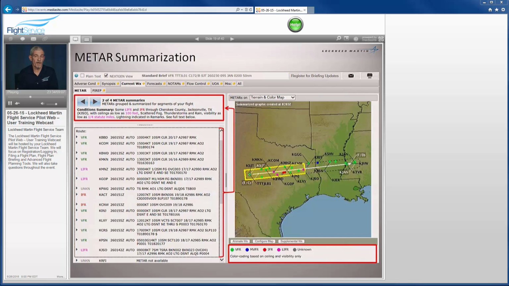The other thing I want to point out, on the bottom you'll see a legend. Again, we have that on every screen. It tells you what the color coding is for the METARs, and I think we all know VFR is green, marginal is blue, IFR and low IFR. So again, rather than having to read 15 to 20 METARs, we present it to you in summary fashion.